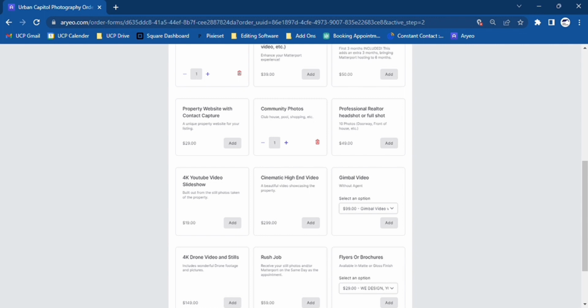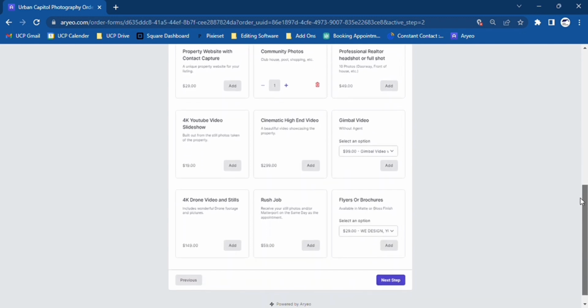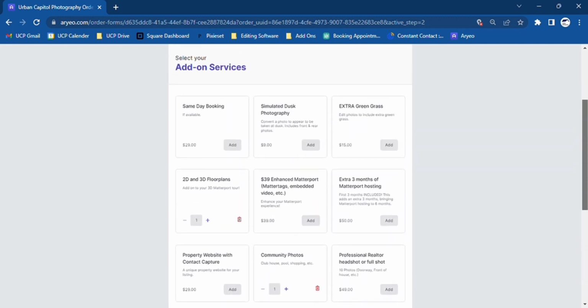Let's see. I'm also going to add on extra green grass. The extra green grass edit is for when maybe you have patchy grass, maybe the grass is brown, maybe it's just dirt and no grass has been laid yet. You book this service especially so that it gives a kind of realistic illusion that there's fresh, green, thick grass growing there.